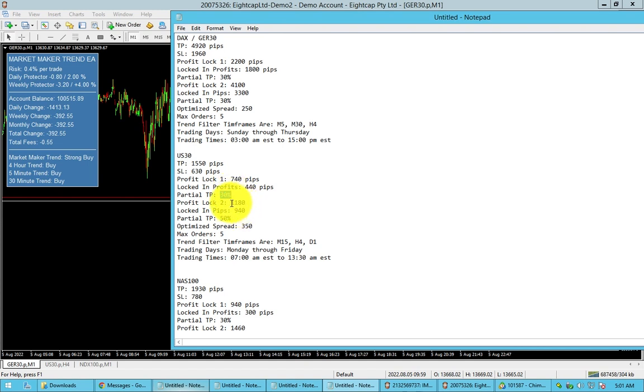Profit lock 2 is 1,180 pips. So when price is 1,180 pips in profit, it will then move your stop loss to 940 pips in profit, and it will take 50% partial. Then you have your optimized spread of 350. It will have a maximum number of orders that it can have open at any given time at 5.